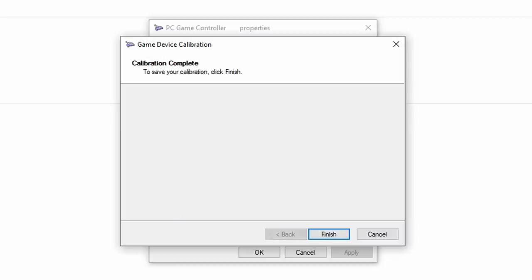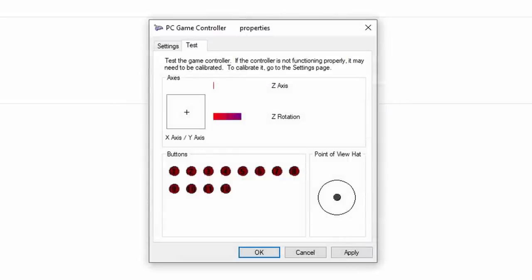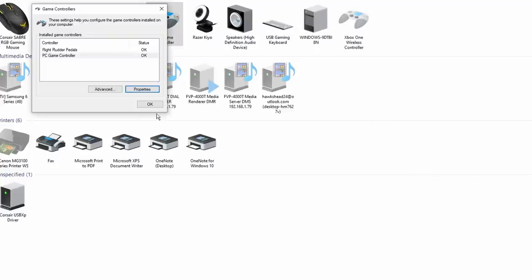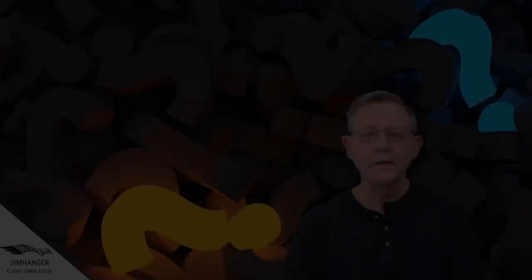Now we've completed the calibration, we can click Finish, and this will take us back to our test tab. Here we can check that everything is working as expected. This is also a great place to check if you've got any faulty buttons. Once you're finished, click on Apply, and we're done. Well, now that we've got that covered, let's fire up Microsoft Flight Simulator, and I'll see you in Sim.